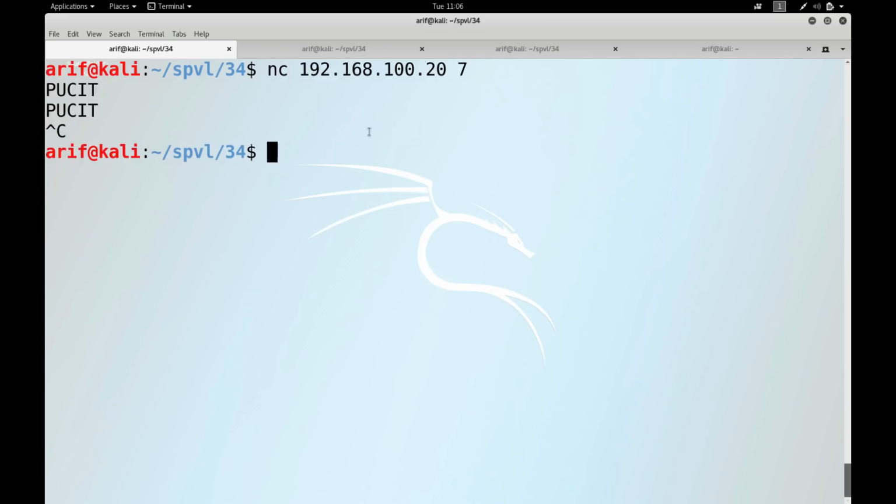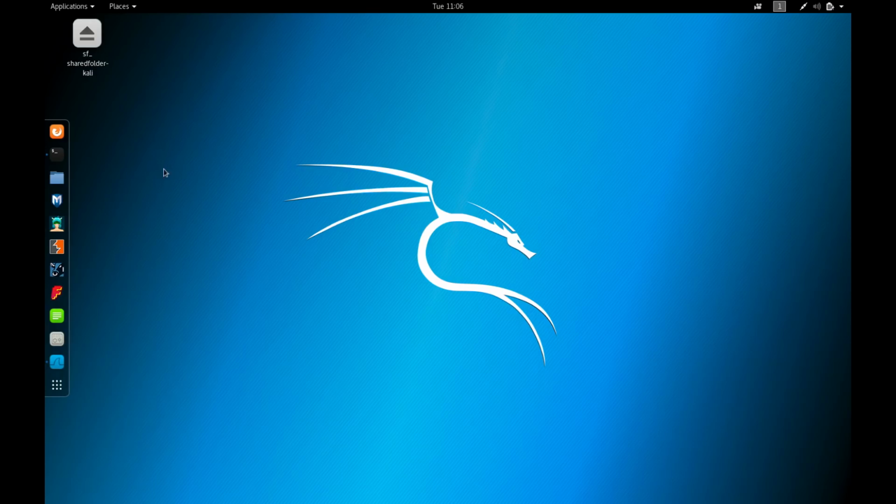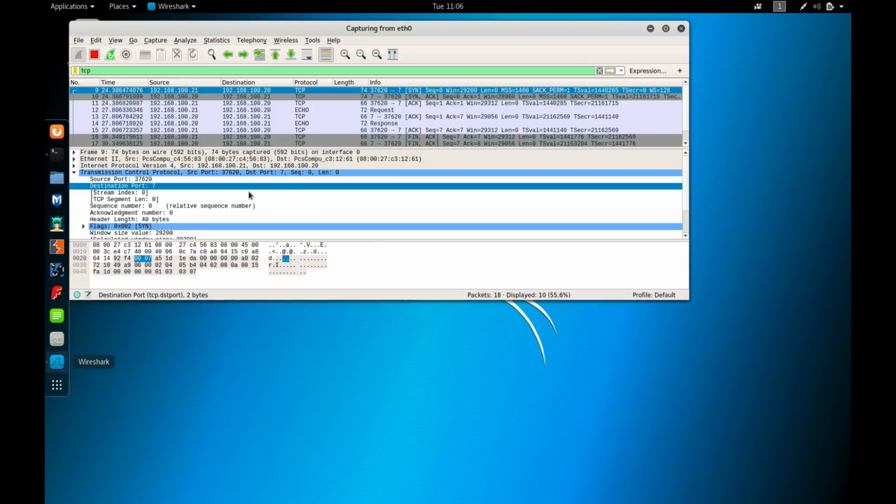Let me press Ctrl C, and let me see the activities on the Ubuntu server in this packet sniffing tool, Wireshark. Well, there are three panes over here.